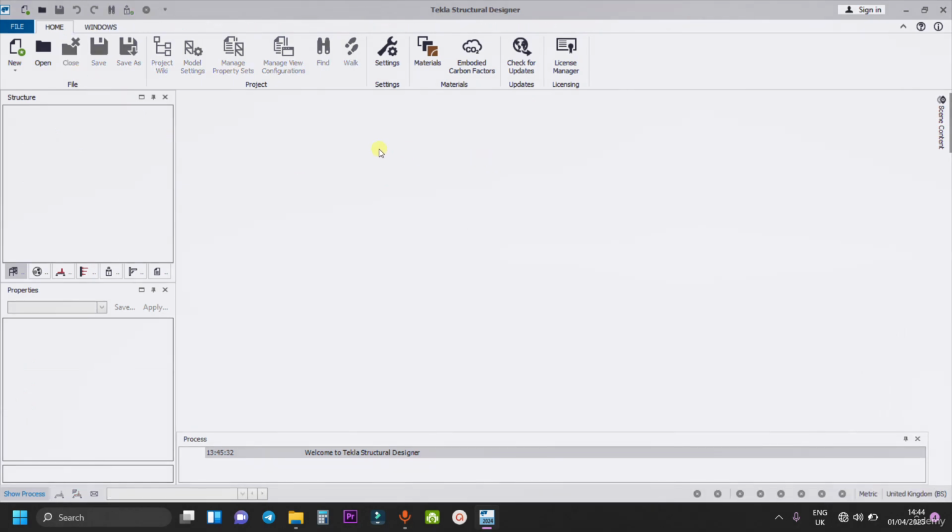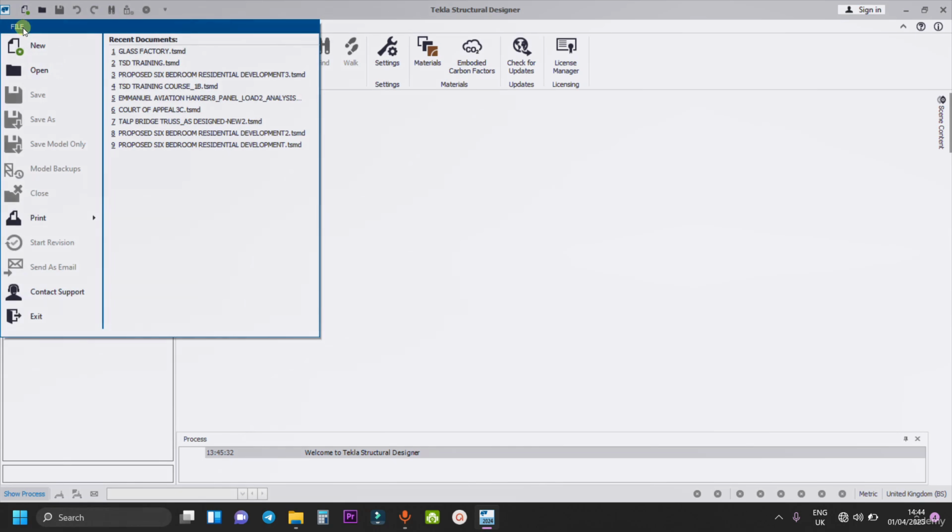All right. There's another way to open a model. You can come to the File menu and look at your recent document list. There are always 9 of them, so you can easily return to your last project using this recent document list. I'll click on my training file that I just created.